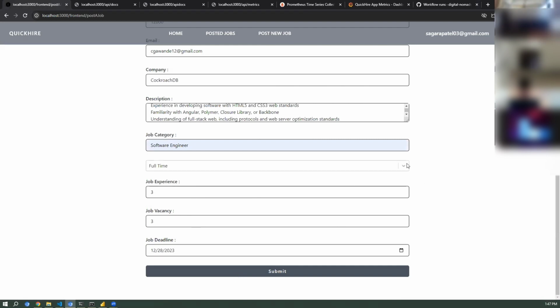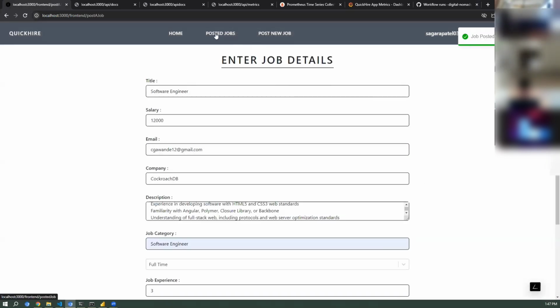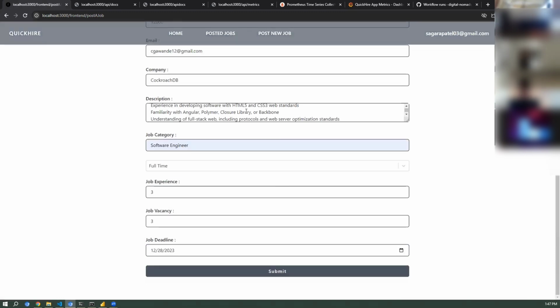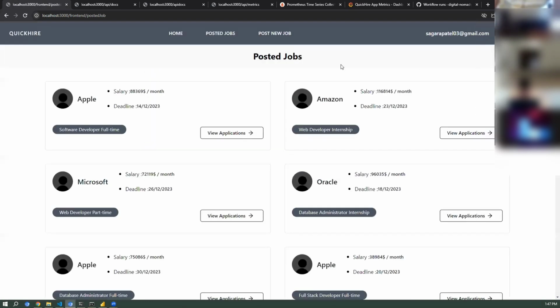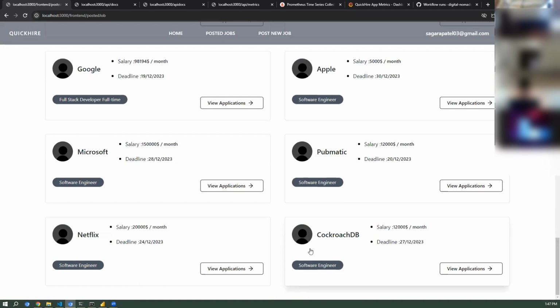Once we submit a job, we would be able to see it on the posted jobs page. If I click on this, I should be able to see the new job that we have posted. Now, as you can see, the new job is posted, which is Cockroach DB, and these are some of the applications we can see.